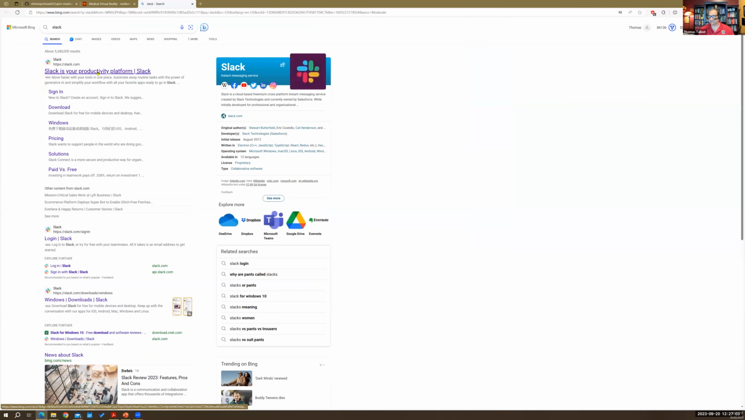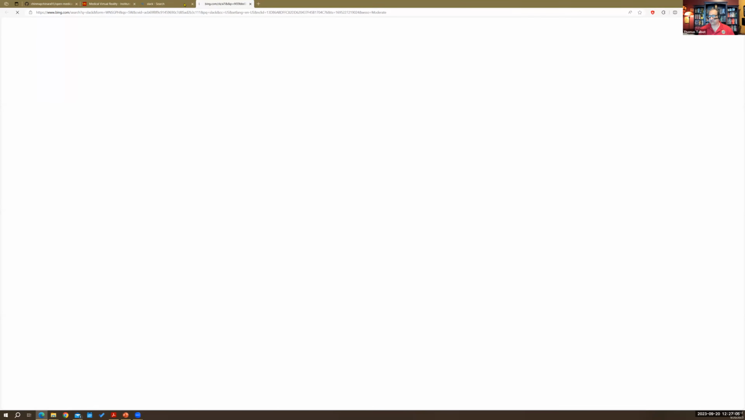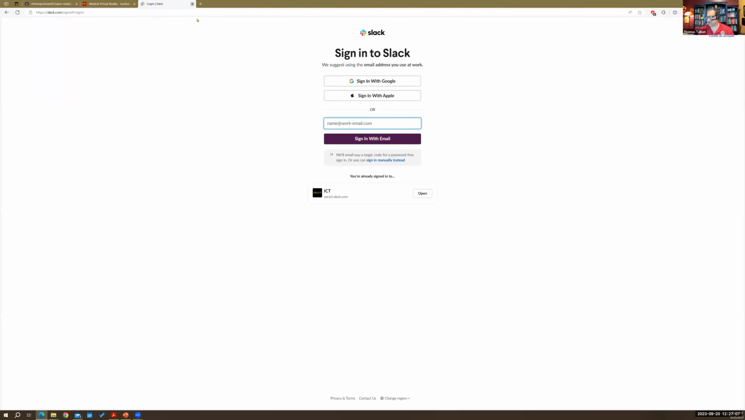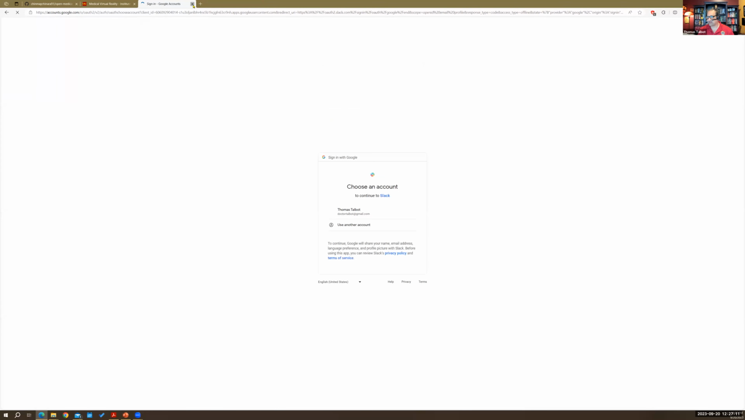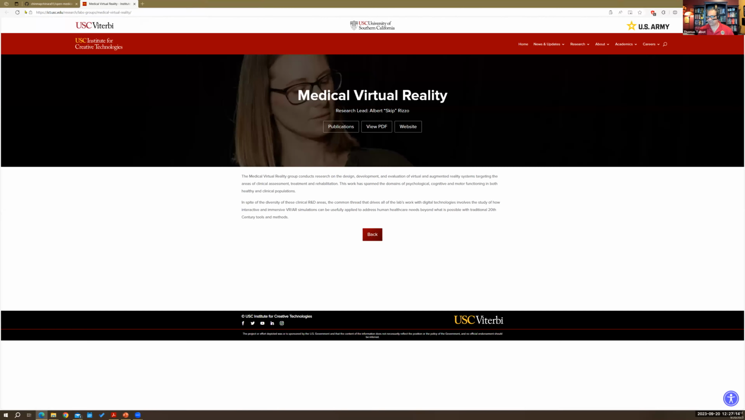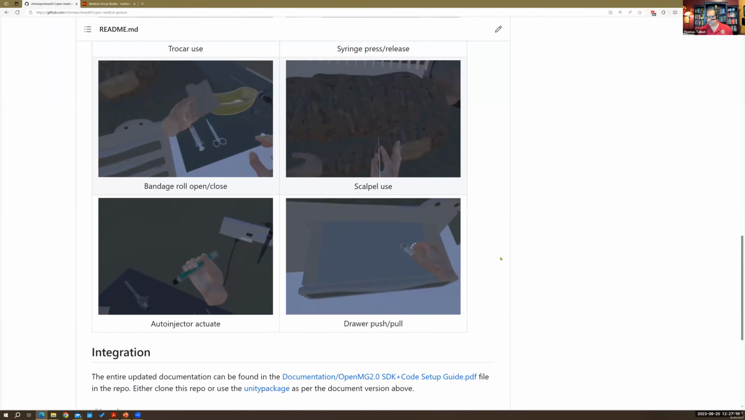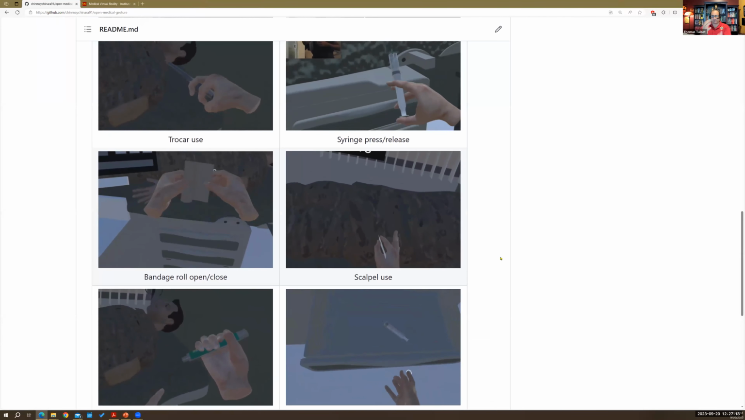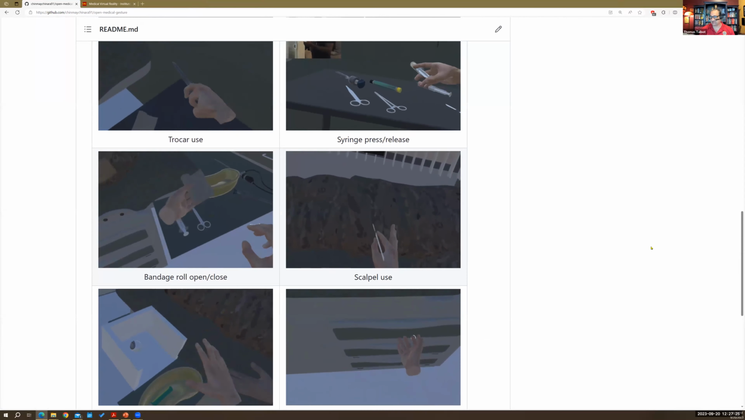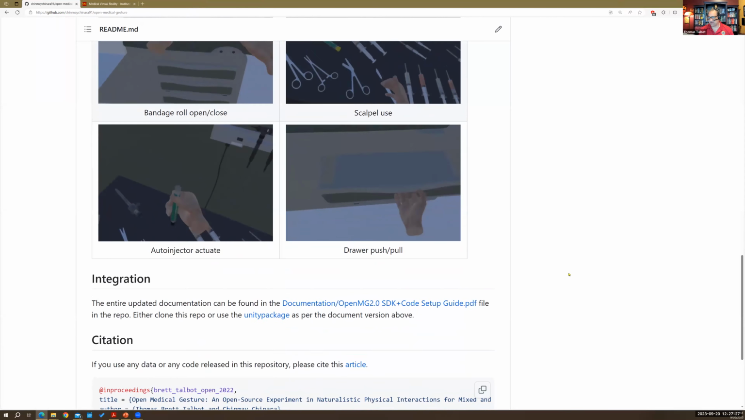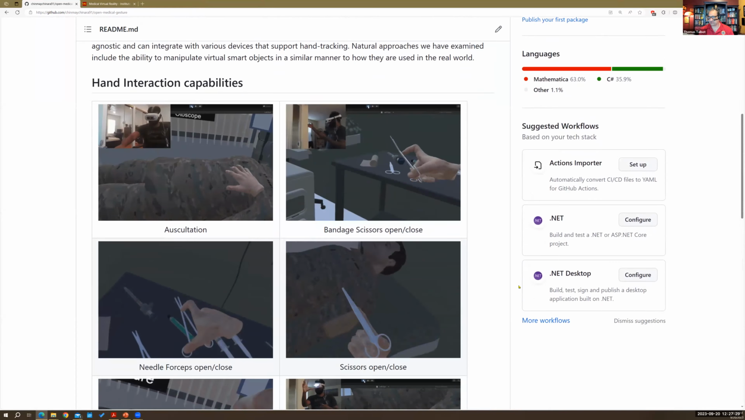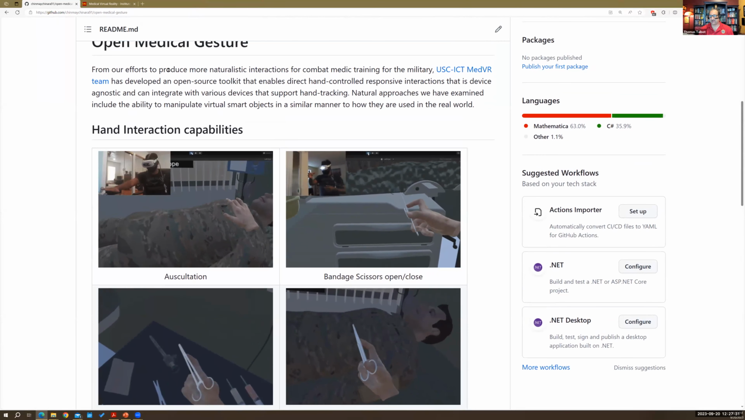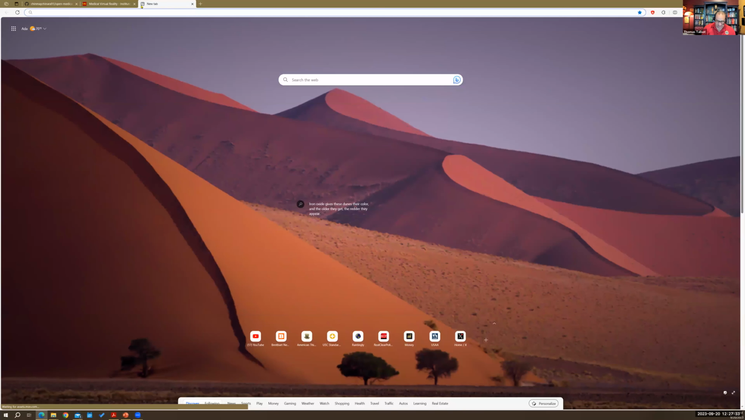I think I've got this video in Slack. So I'm not going to have time to show you that here. But being able to take a ball in your hands and toss it between hands and roll it in your hands and have it drop from one hand to another and roll naturally is a really great experience with Open Medical Gesture. And I'm going to have that added to this page so you could see some of those capabilities. Is there any chance I've got it on my YouTube?